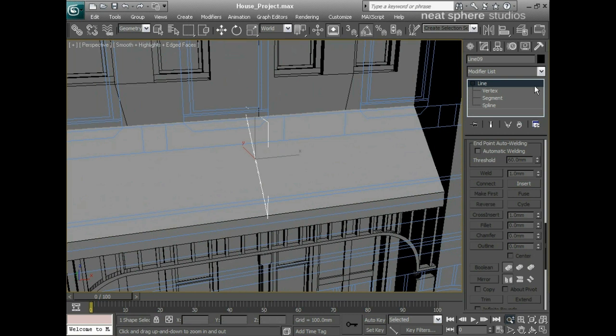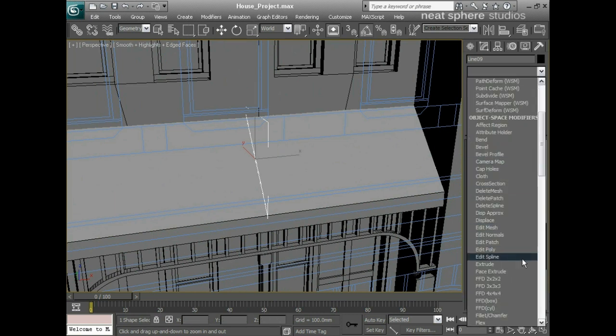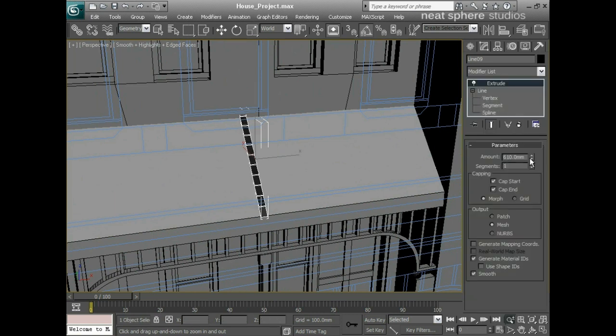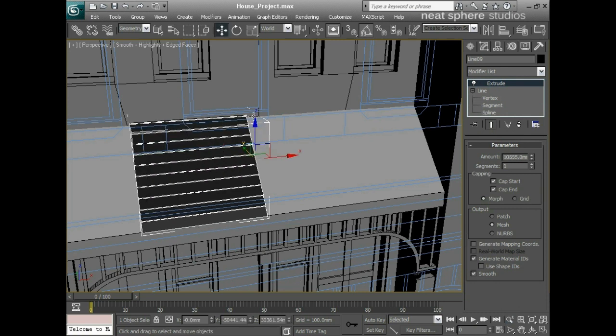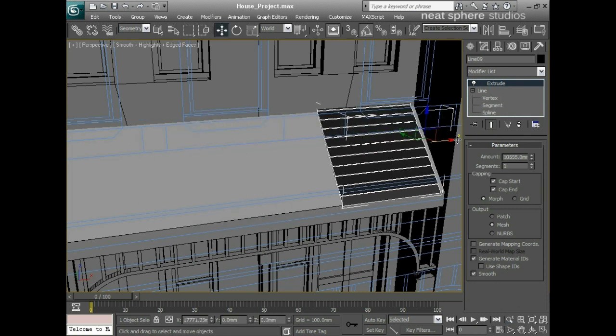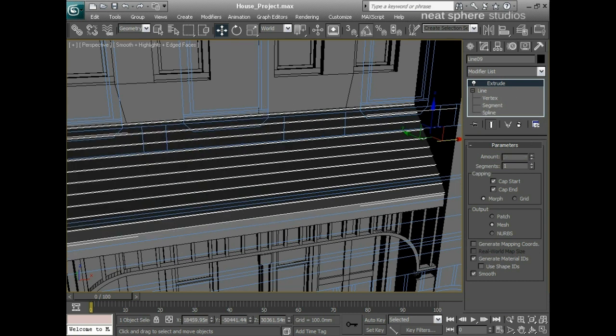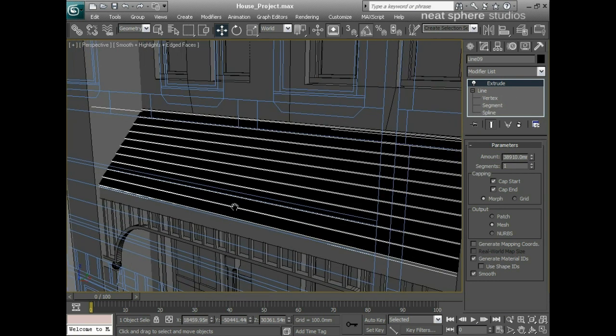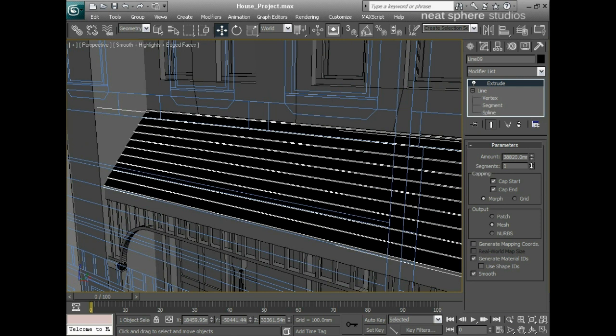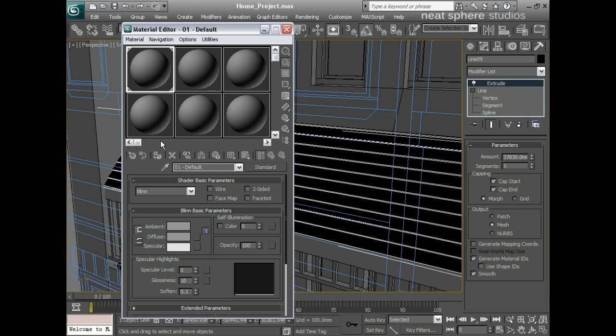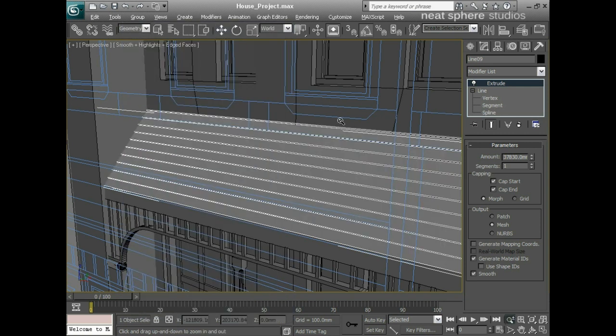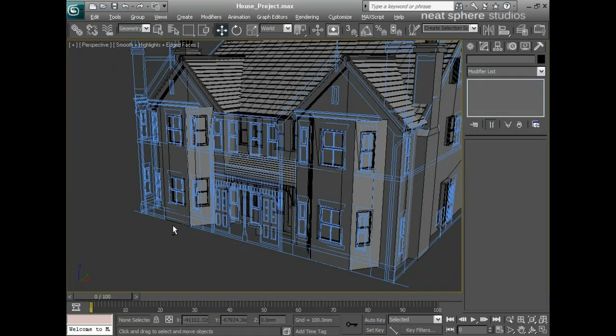And we'll come here and I'll put an extrude modifier onto that. There we go. So I'll put that right into the wall. Boom, boom, boom. And here we go. Let's pull this just back. And then I'll put a standard material on it. So there you go.